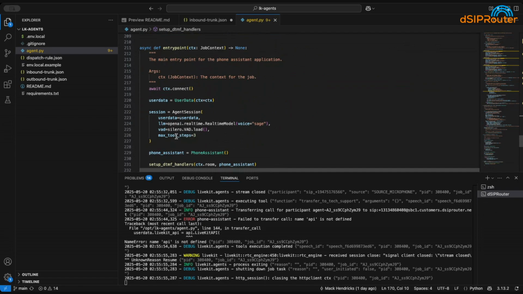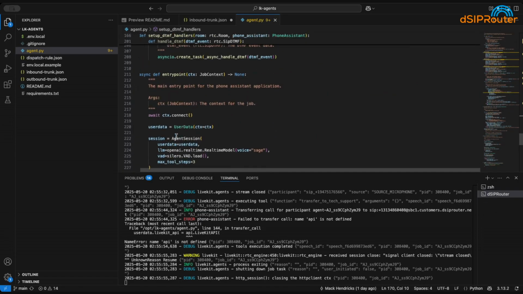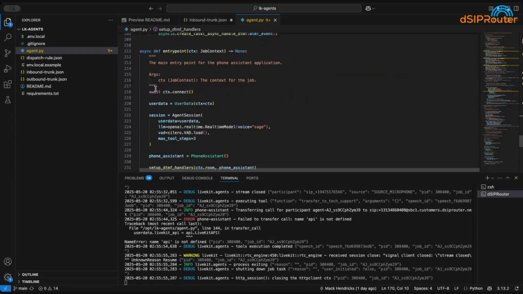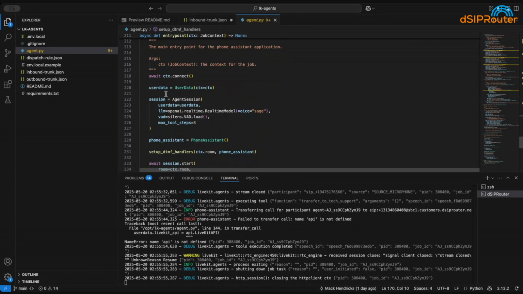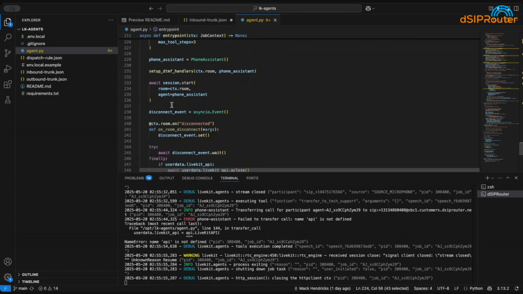And then the last thing I'm just going to hit on really quickly is that you have the entry point. Entry point is like the main entry point for the phone assistant. So it basically captures all the user data. It starts an agent session. It is used to specify what LLM you're going to use. So I think that's pretty dope there.